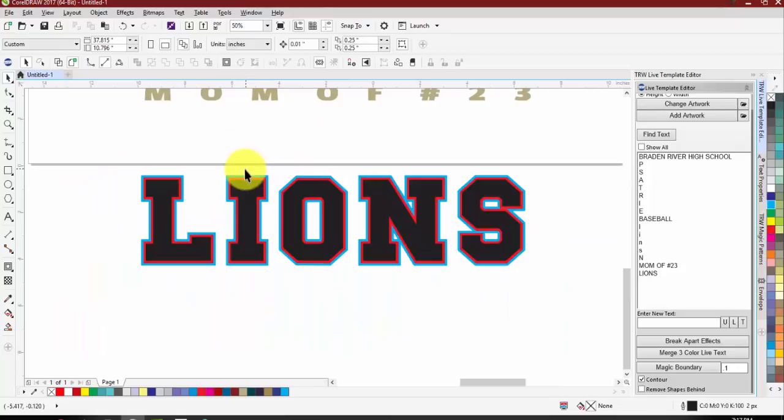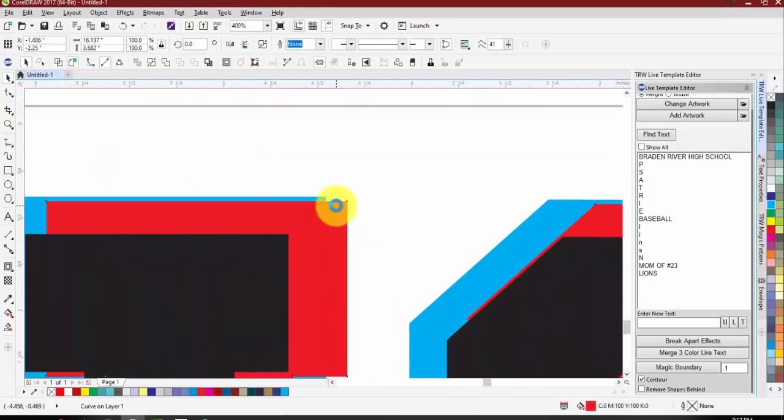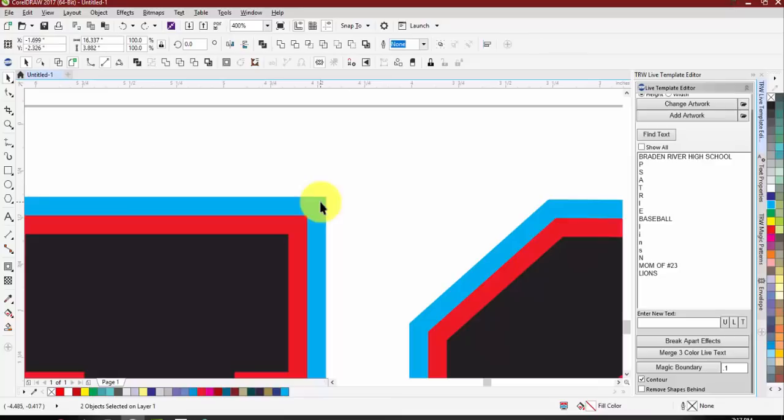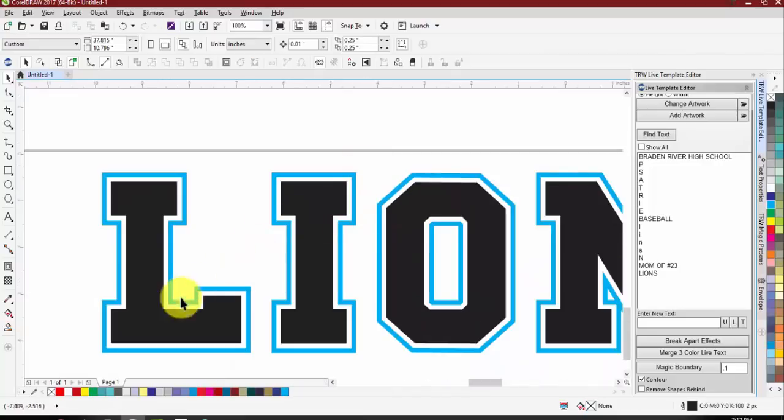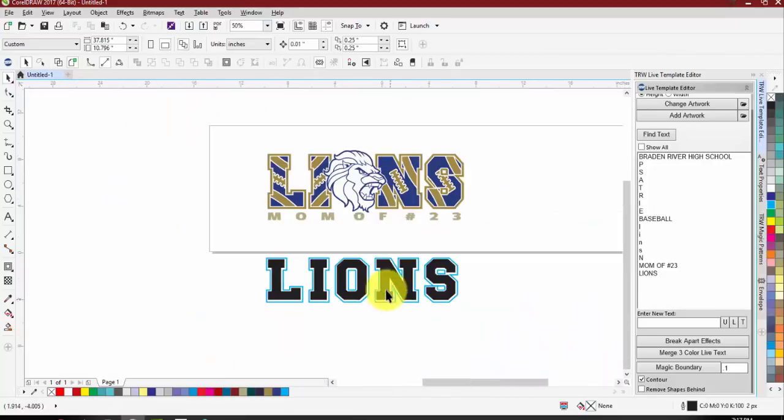And then once I have that set up, I'm just going to select my red, hold shift, select my blue, and come up here and do a back minus front. And that gives me that separated look that you see here.